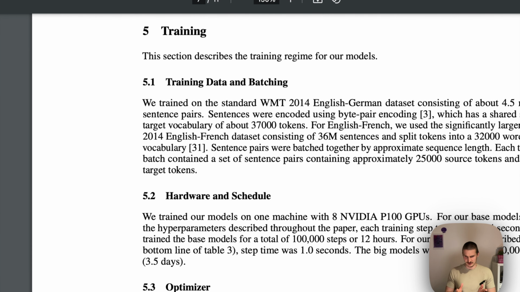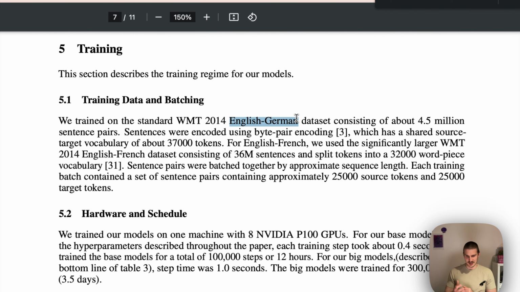So the model is trained on this English-German data set. They measure some metrics on translation. And that's basically what they did in the paper. So they got this amazing tool, but only actually tested it out on this one niche task.